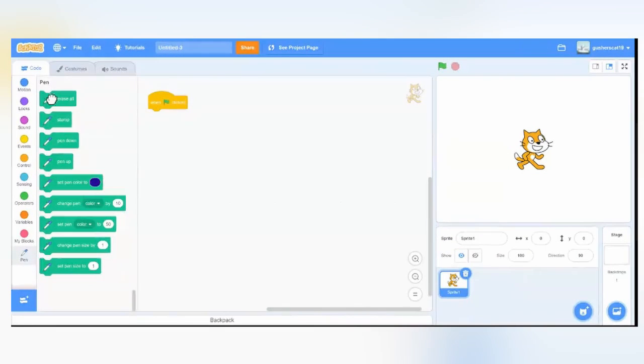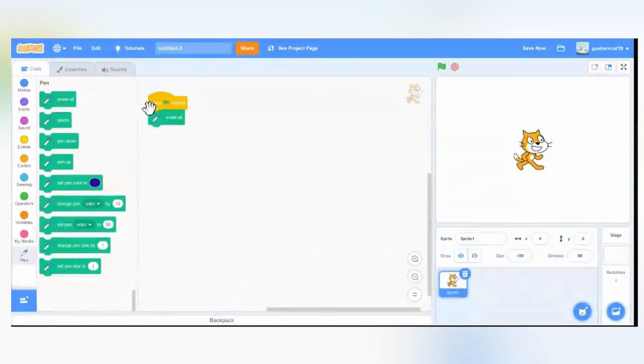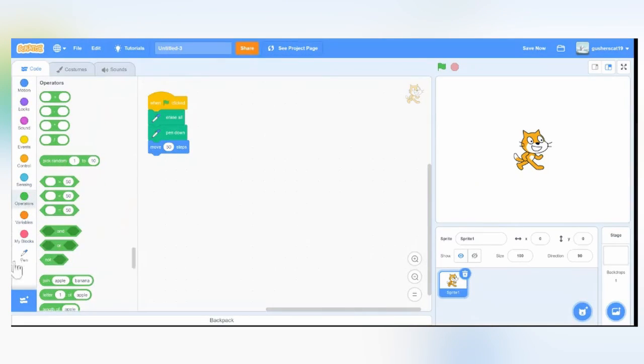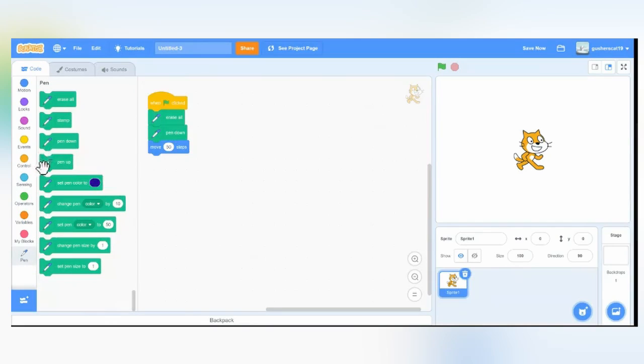Okay, so first, after the green flag clicked, I'll put erase all. It's just a good thing to do so your screen doesn't get too messy. So then, I'll be putting the pen down and let's move. So maybe I'll move, I don't know, like 50 steps. And then I'll bring the pen up at the end. So as you can see, it created that line right there.